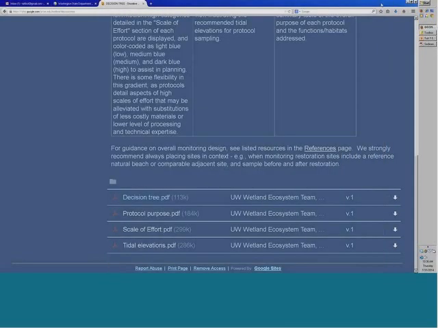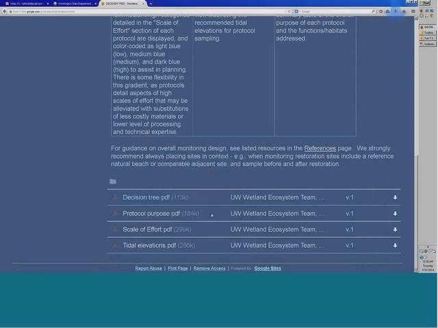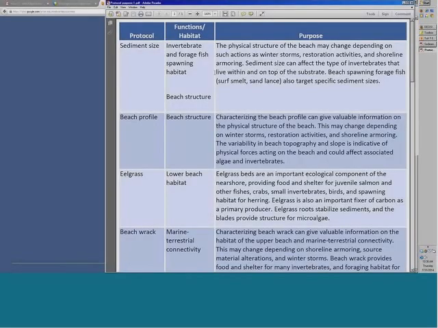So that is there. The other one that got built from the protocols themselves is having all of the protocol purposes in one place. So this simply lists each protocol, the main functions or habitat that it addresses, and then has that purpose statement here so that if you want to look across all of them and say, okay, what functions and habitat do these protocols address and what purposes, they're all listed there.